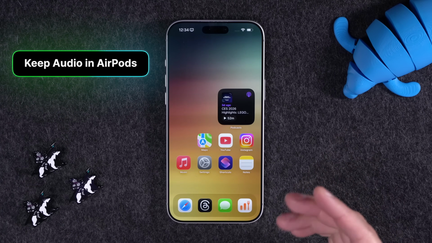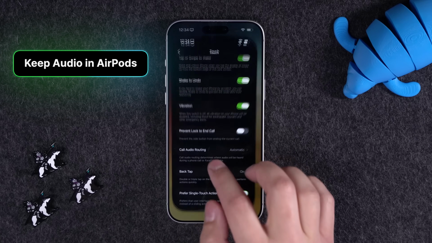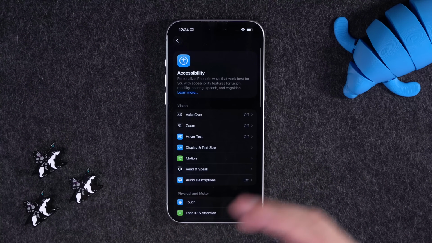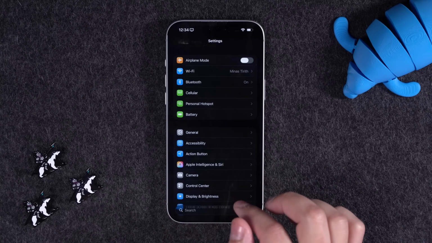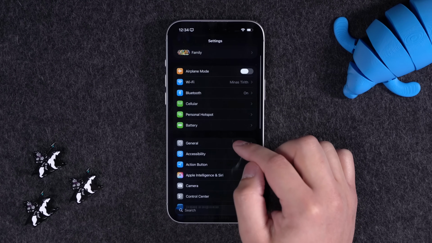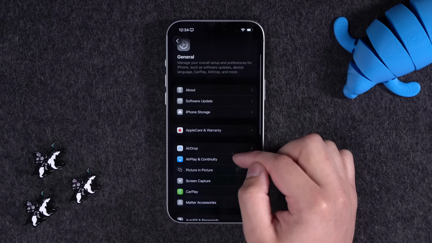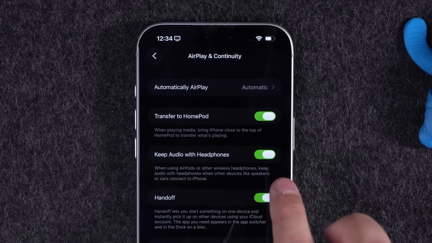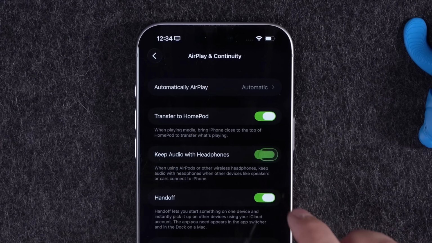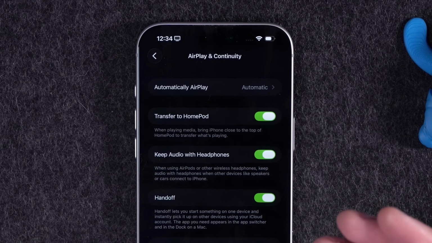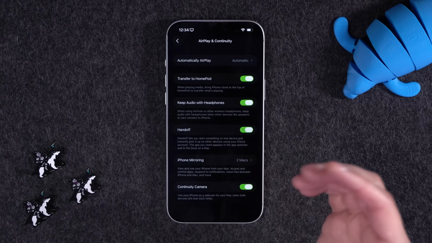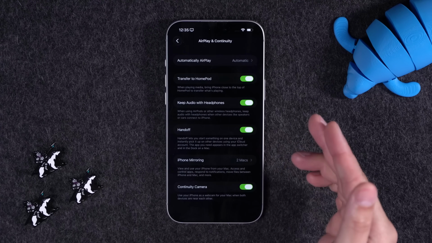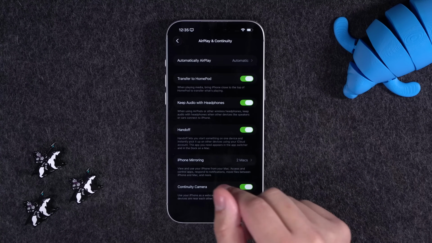Next, if you wear AirPods a lot, and when you get in the car, it's frustrating that the music or podcast switches to your car audio rather than stays in your AirPods until you choose when to switch it. Well, you can actually change that as a setting. Back here in the Settings app, go to General, and then swipe down to AirPlay and Continuity, and you'll see this option, Keep Audio with Headphones. If you toggle this on, that means when you have AirPods in and you get in your car and turn it on, even though your phone's going to connect to your car Bluetooth, the audio will stay in your headphones until you take your AirPods out or choose to manually change it to the car.